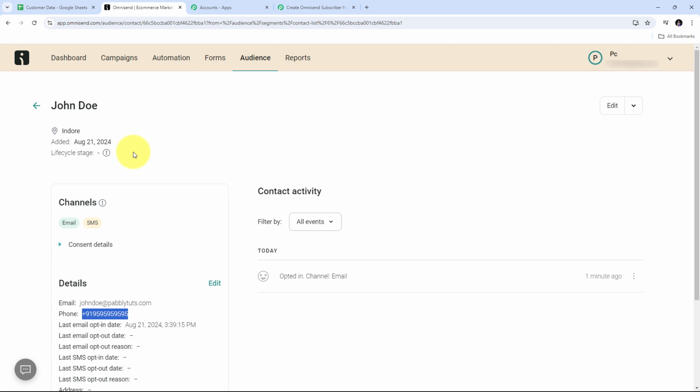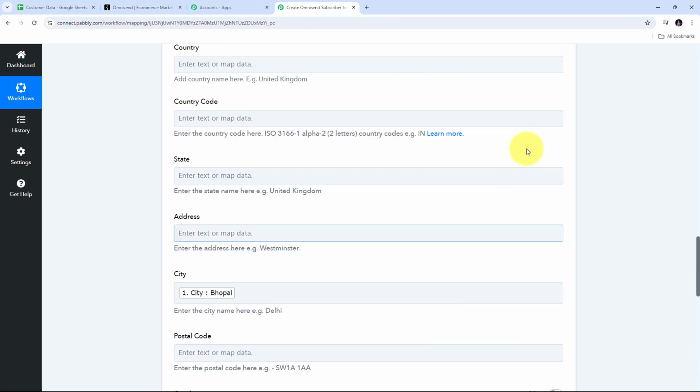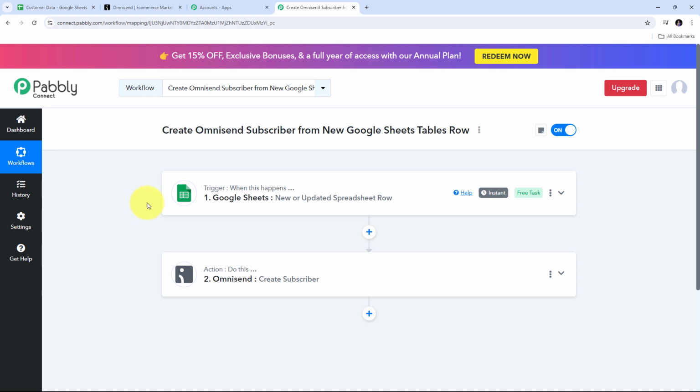So here we can see I have successfully created a subscriber in Omnisend by using all the detail of my customer from my Google Sheet table row. So here I have successfully created this automation and this connection between Google Sheet and Omnisend. And now as I'm going to add a detail of a new customer in my Google Sheet table, then automatically I can create a new subscriber in Omnisend. Now let me take you back to Pabbly Connect. And here in Pabbly Connect, I have created this connection between Google Sheets and Omnisend to automatically create Omnisend subscriber from new Google Sheets table row.